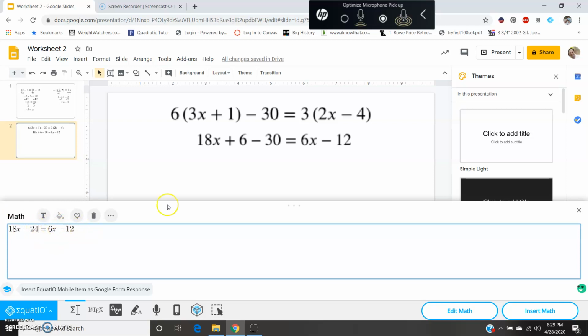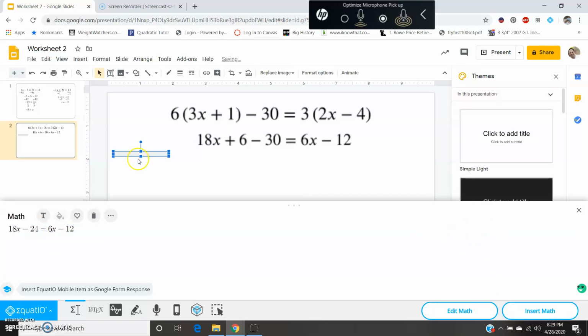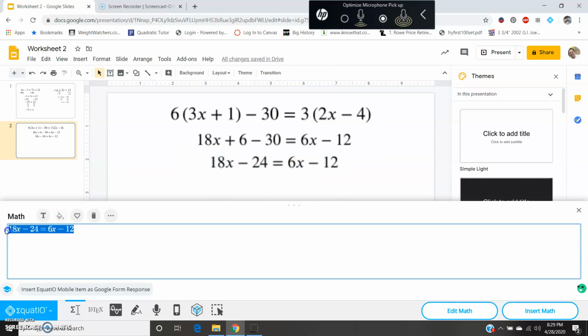And then there's nothing to combine yet on this side. Drag it out. How much time do I have? 4 minutes, 3 minutes. We should be okay. Now I'm going to subtract 6x from both sides, so I'm going to get rid of that. Again, I like my first move to result in a positive number if I can. In this case, I can, so minus 6x.